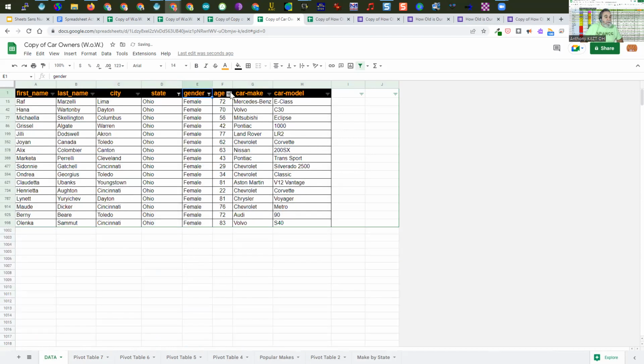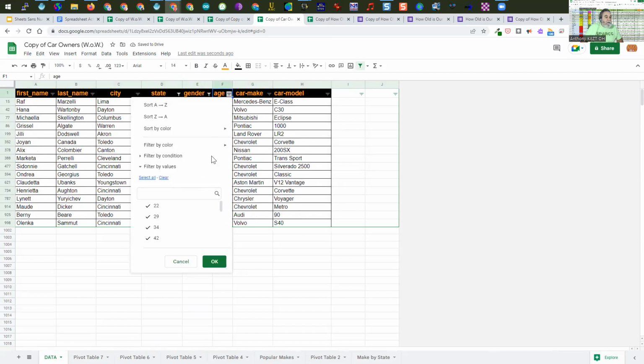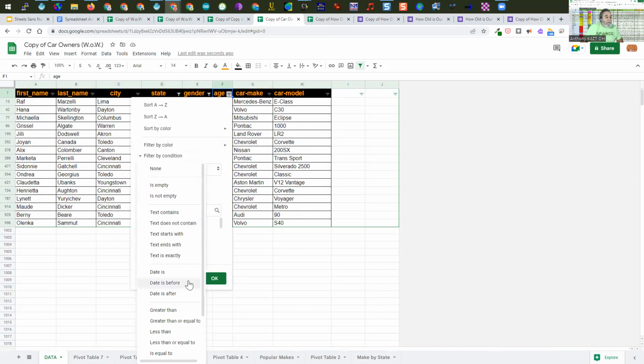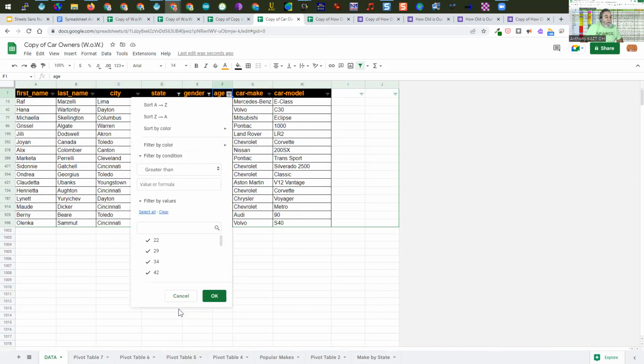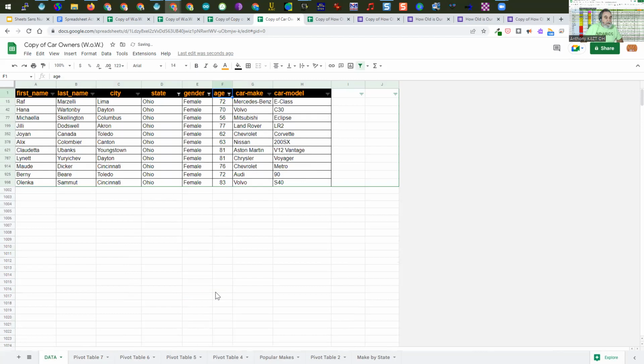And I also can say that I want to see all the cars in Ohio that are above a certain age. So I could even do that by coming in here and filtering by condition. And I can say that it's greater than 50. So this will only show the female owners over 50 years of age in Ohio. And there we go. We see we got 70 through 83.